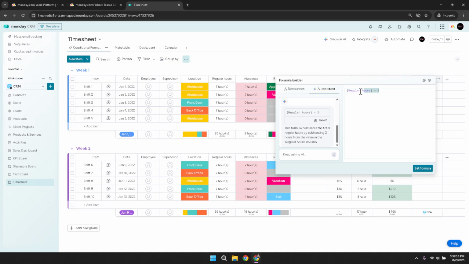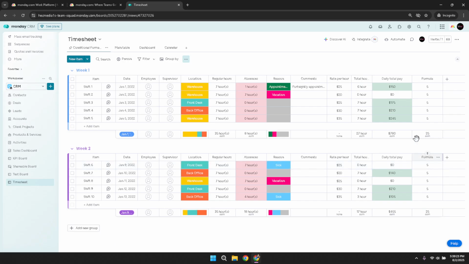Once you receive the necessary input or suggestion, click Insert to apply it. Finally, with everything set up, click on Set Formula. This final step solidifies all the formula adjustments, automations, and customizations you have made, ensuring that your time tracking is both precise and reliable. And there you have it.